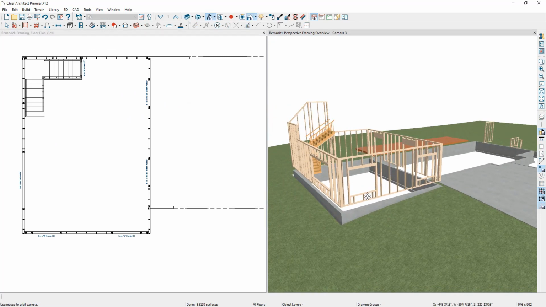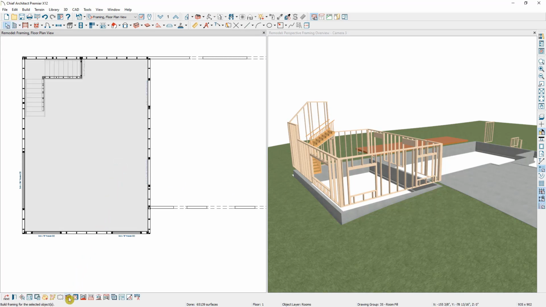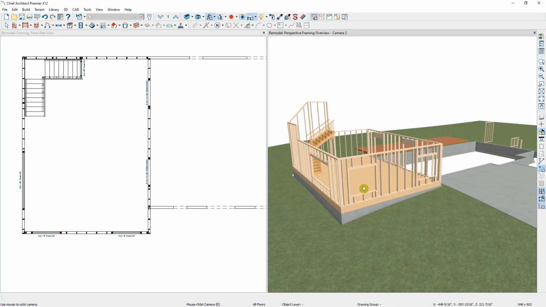And then next you can see that we need to add floor joists in here. In Chief Architect X12, you now have the ability to frame your floor framing on a room by room basis automatically. So I'm going to go ahead and select that, and you can see where those joists get added into our 3D view here.